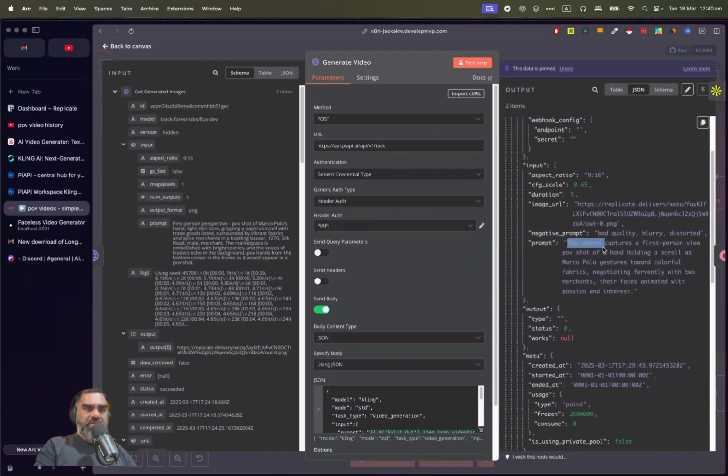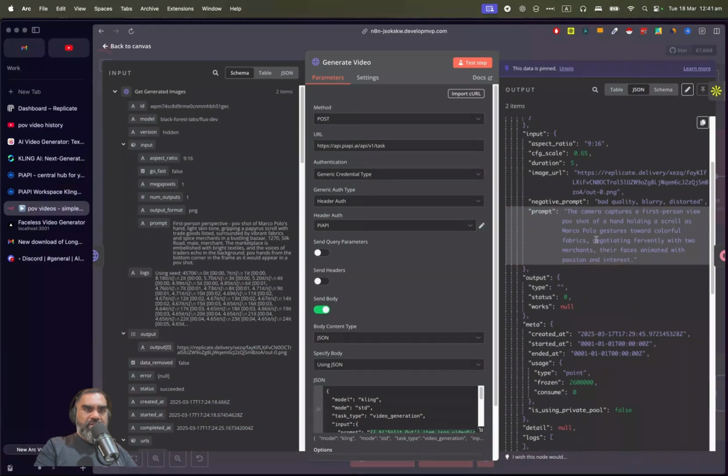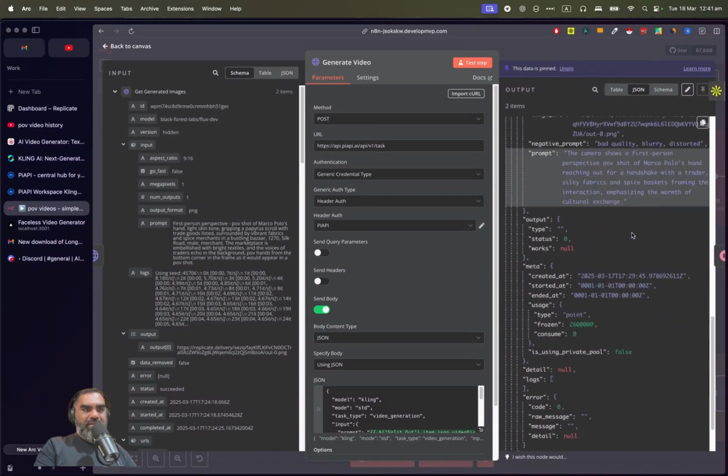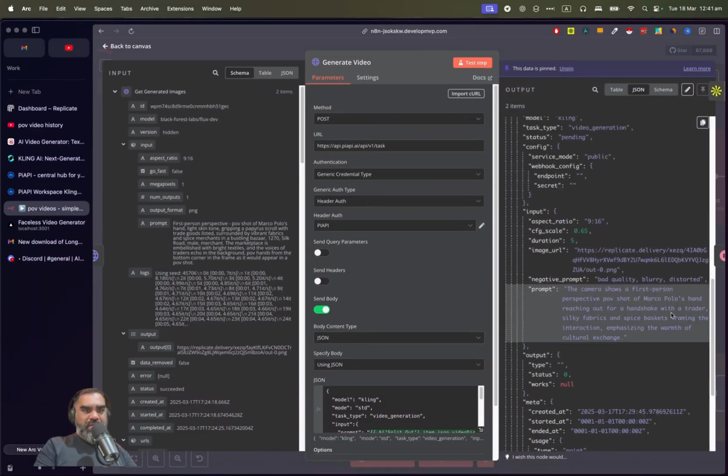Yeah, the camera captures the first person view, POV shot of a hand holding a scroll, as Marco Polo just gestures towards colorful fabrics, negotiating with two merchants. Make sure these merchants are present. Use a better model to make sure that happens, or play around with the prompt a little bit there, otherwise it wouldn't work. The next one is a handshake with the trader. Make sure the trader exists.